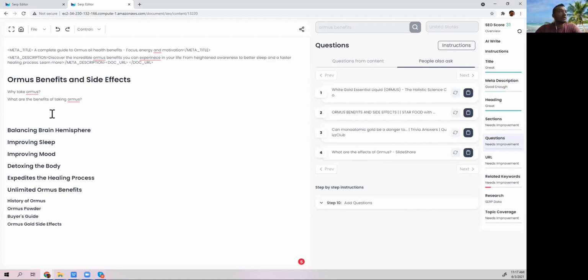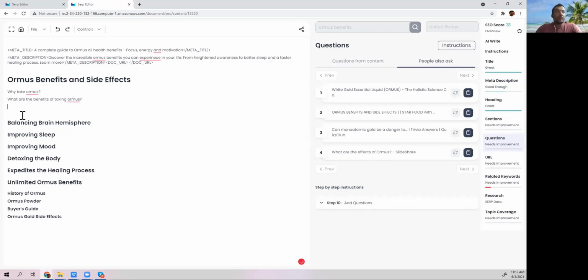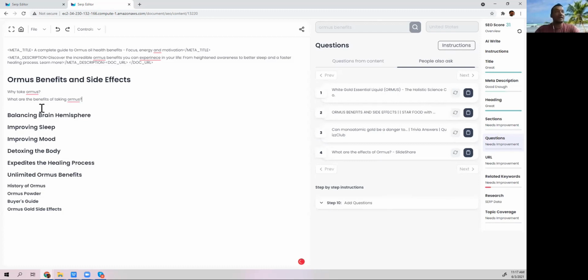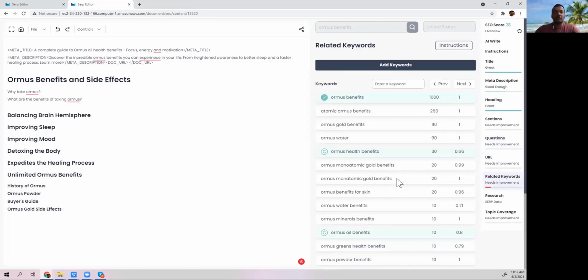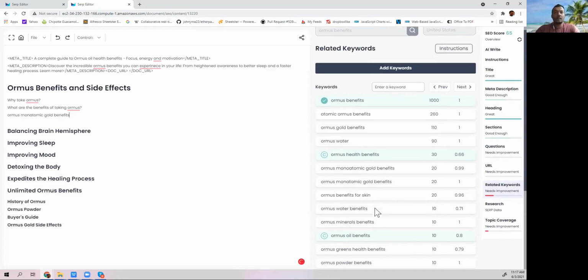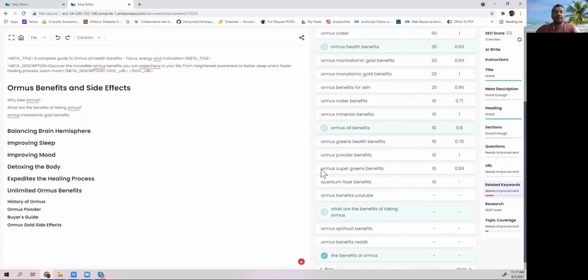What are the effects? If you are selling Ormus, you probably know a lot more than I do, and you can come up with more sections for this. But again, we can still find more data on what you could potentially target. So here is one more thing that you can target. Super green benefits. This could be a different product. I'm not sure if it aligns with the product that you are selling or not, but you can also target this. And then you can obviously rearrange your outlines in any way you want.